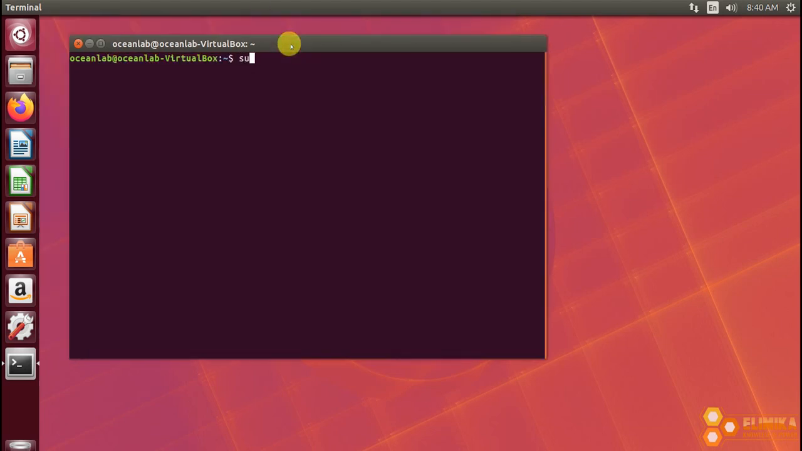And I will type sudo to access the administrator or root privileges. apt install Apache 2. There are so many versions of the Apache, and Apache 2 is the latest one, and therefore I will press enter. Then I will supply my password.